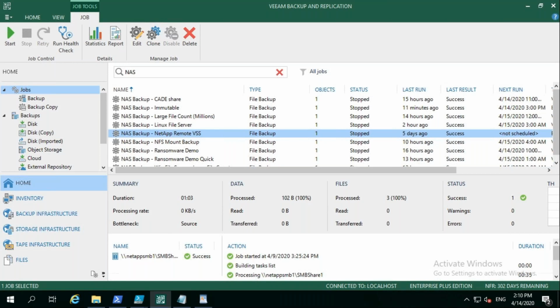Mike, does the NAS file share need to be formatted using a specific file system? No, as long as the protocol that you're exposing them out is supported, that gives us the ability to protect those sources. Hopefully that helps, Israel.